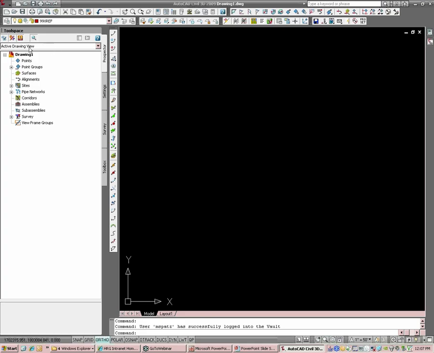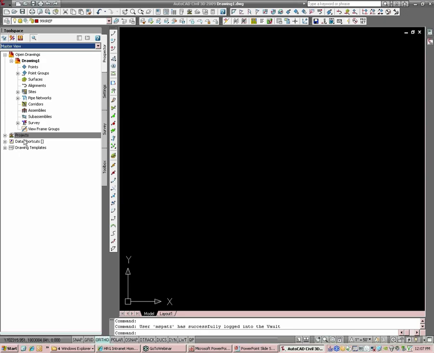All right, so when you first open up the program, of course, you have the prospector tab here and the settings tab. Again, a lot of times when you first open it up, you have that active drawing view. We're going to have to switch that to master view. And of course, if you're building survey-based mapping, typically a project's not created yet. So we're going to go ahead and do that.